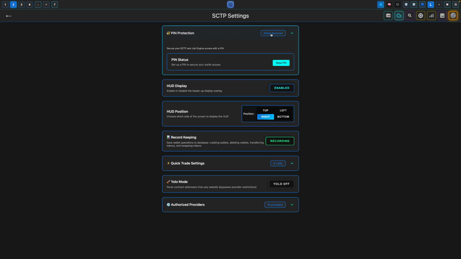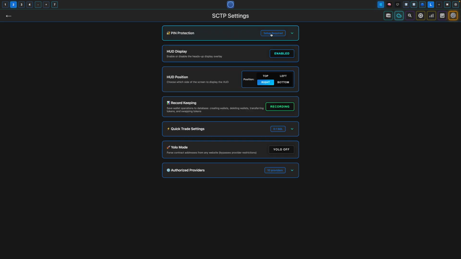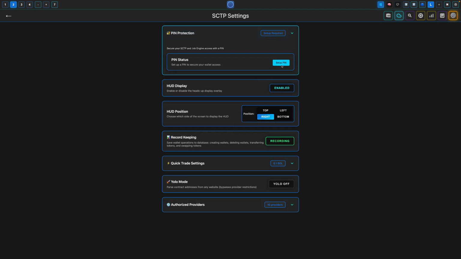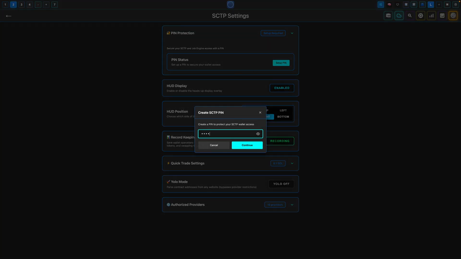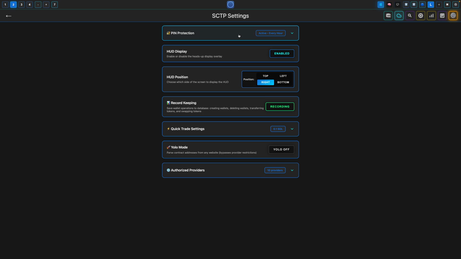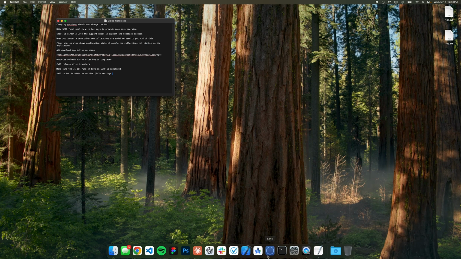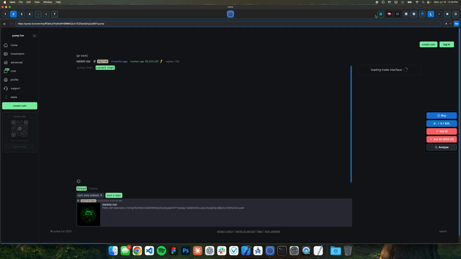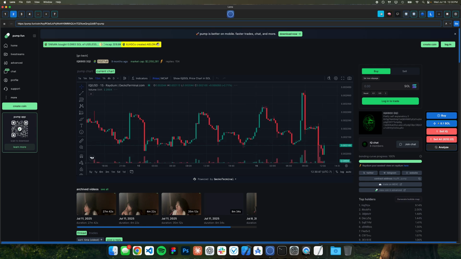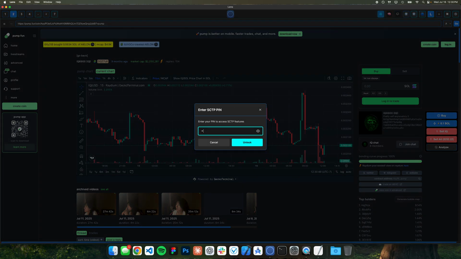If you want a pin, you can create a pin. So if I create a pin, I enter it again, and I set the pin to, let's say, every session. If I close Lens and then I enter Lens again, and then I go ahead into here, I have to enter my pin.